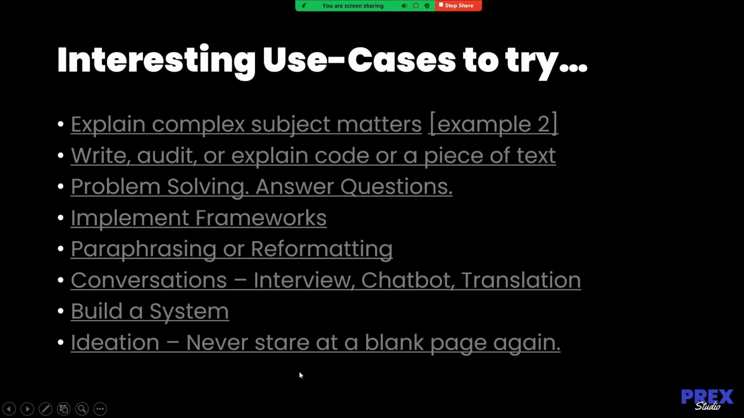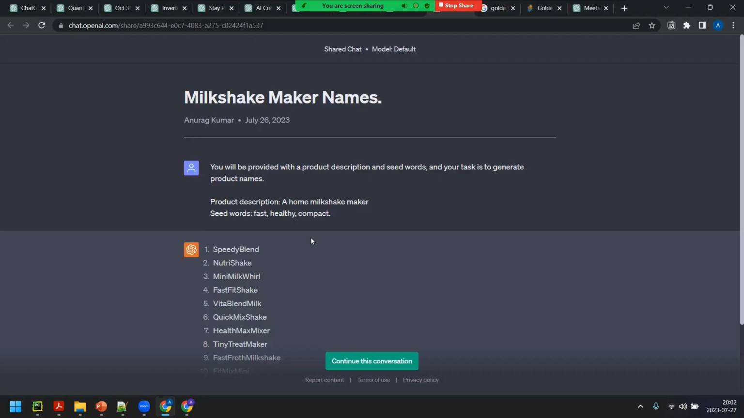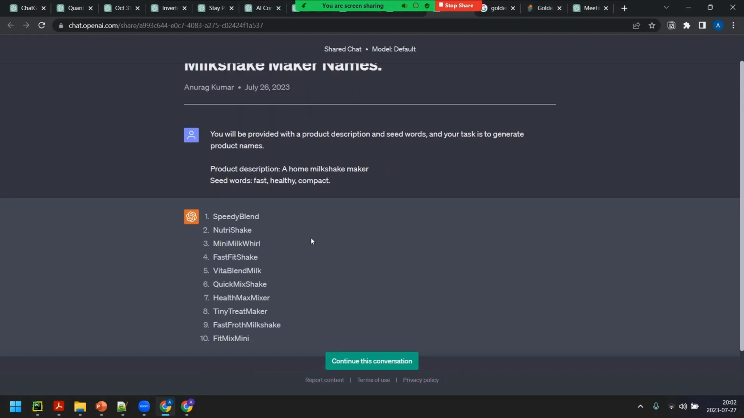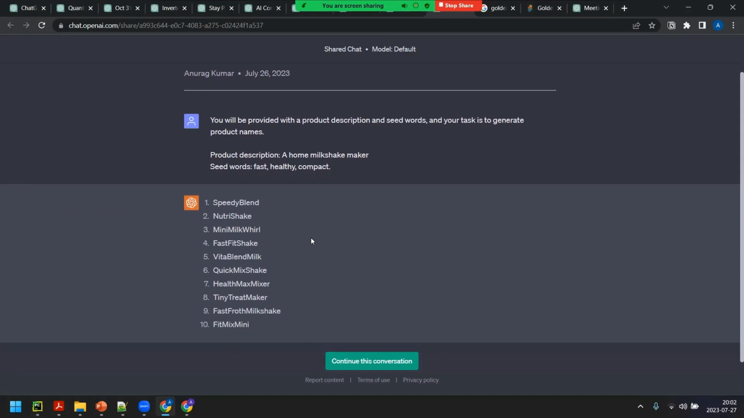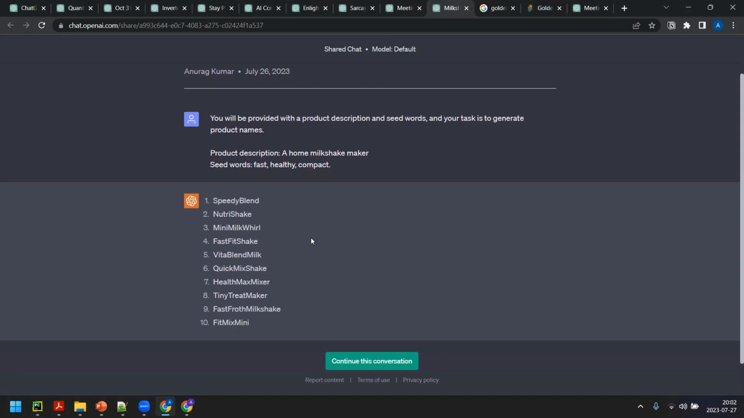Another one is ideation. Ideation is, I think, one of the best use cases for this, and it shows how powerful ChatGPT is. So here's a very simple example. Let's say I'm a marketing consultant and somebody has asked me for product names for their brand.